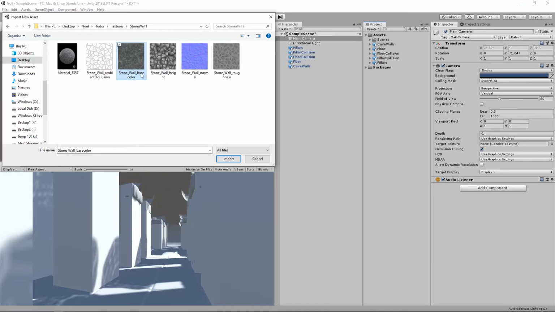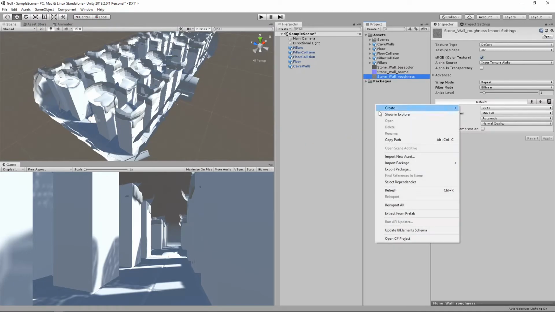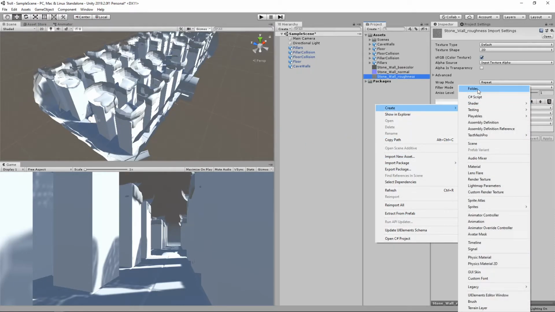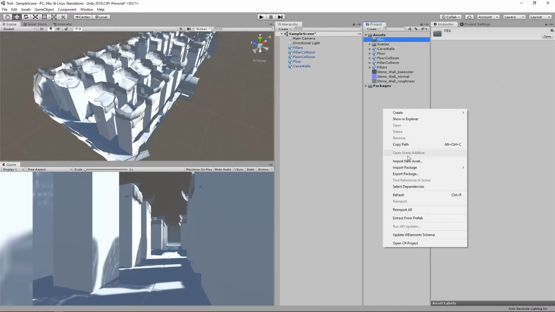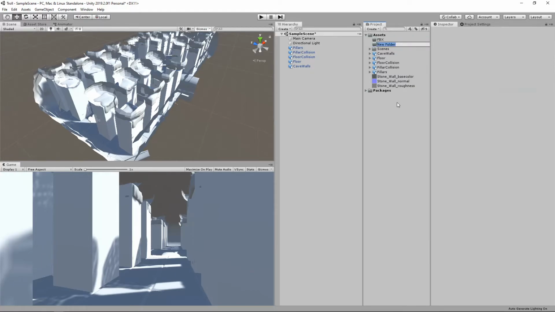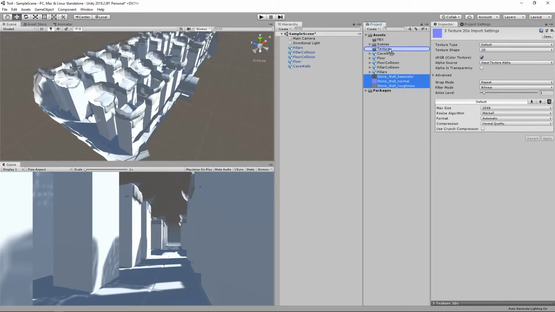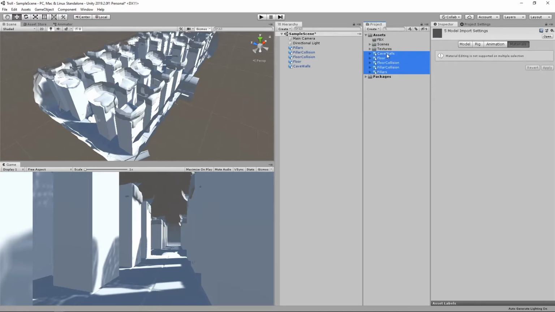I want to bring in the base color, the normal map, and the roughness. They're the three things that we used. I'll probably end up using two of them initially. So I'm going to create a new folder just to organize myself. I'll call this FBX, and then another folder, and we'll call this textures. We'll also put the materials in there. We'll take those three and drop them into textures, and we'll take our FBXs and drop them in there just to organize ourselves.